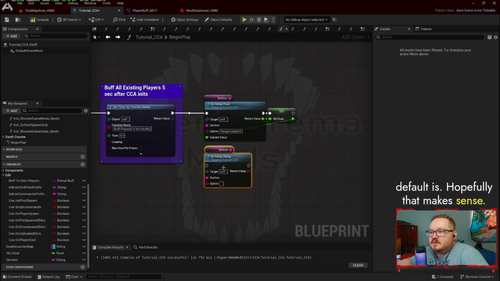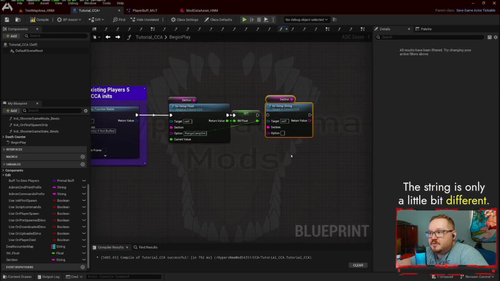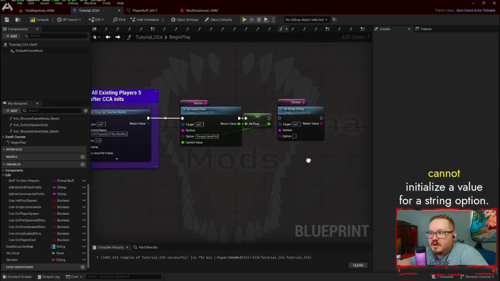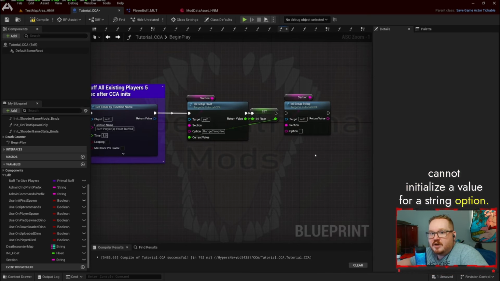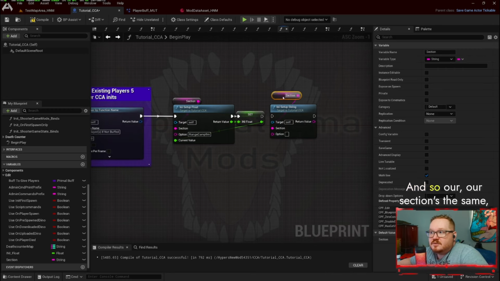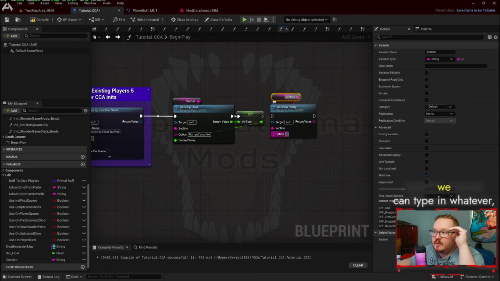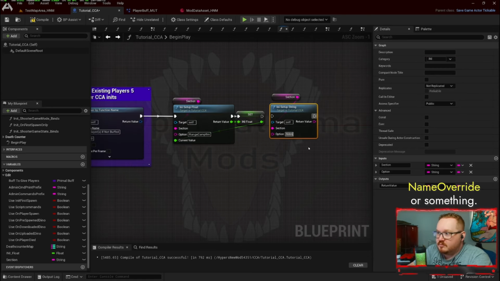Hopefully that makes sense. The string is only a little bit different. As you see, there is no current value to input. So you cannot initialize a value for a string option. They can only override it. And so our section's the same. So Hyper Tutorial, that'll be our bracket again. Hyper Tutorial in the game user setting has brackets around it. Directly under it, we can type in whatever, name override or something.